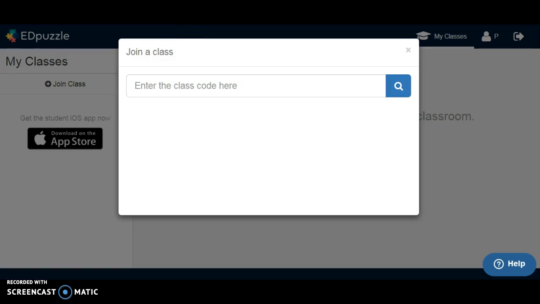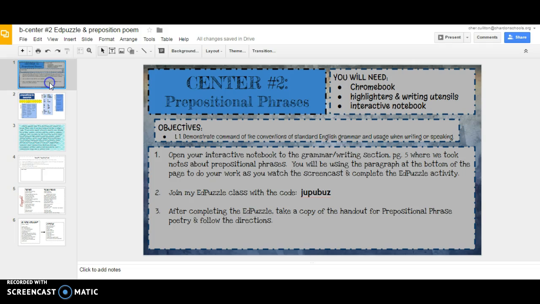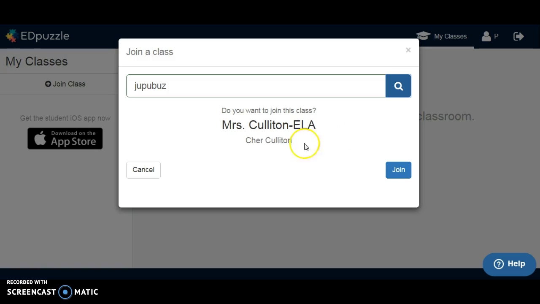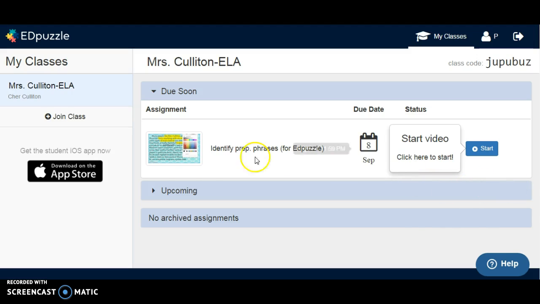And when you join class, you're going to enter this code here, JUPUBUZ. So, if I enter the code, it'll say Mrs. Culleton's ELA class, do you want to join? You'll click Join, and then you'll see the activity that you're going to work on here.